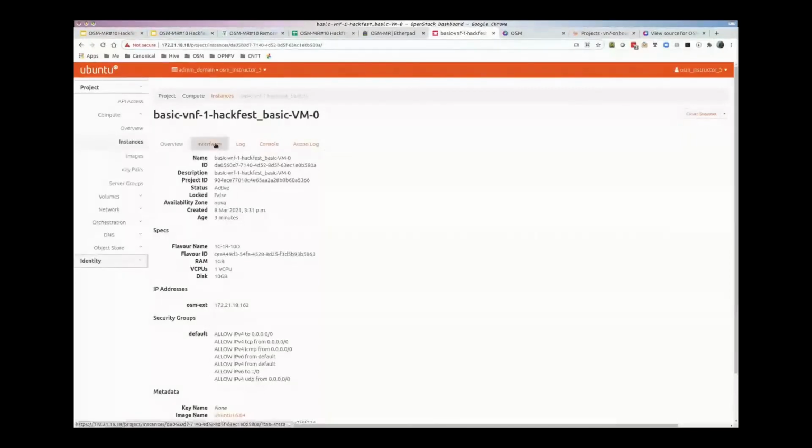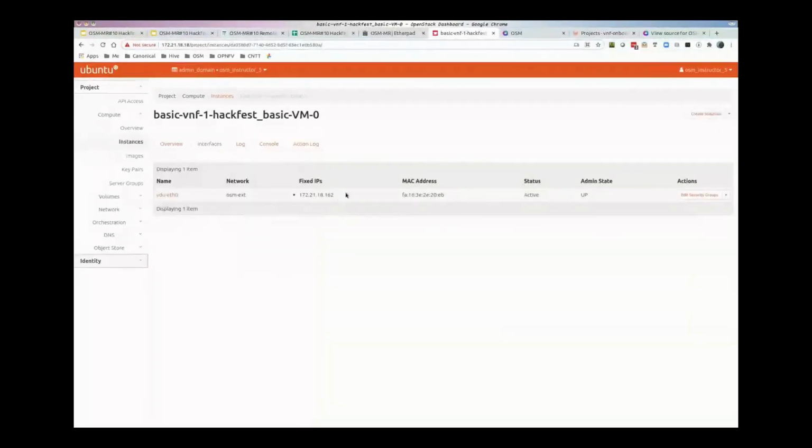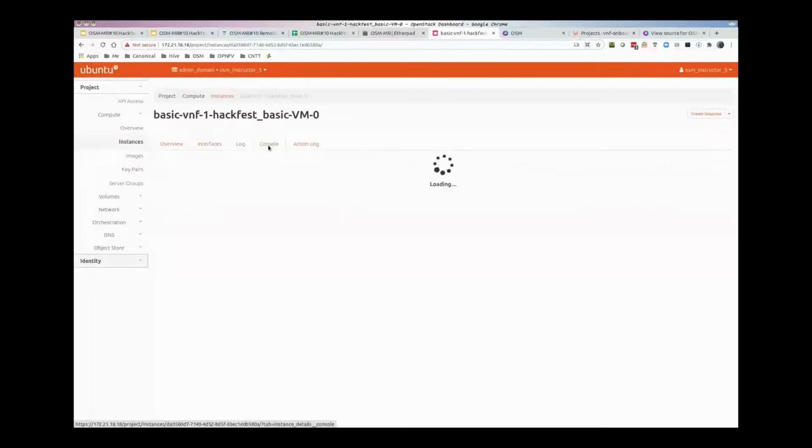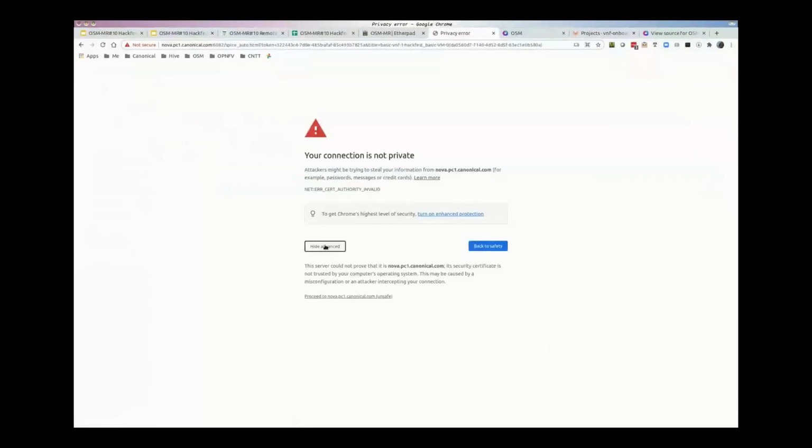So there's the information about it. We can see it's got one network interface. There's the fixed IP address. The last thing is the console. Now, due to the way the console works, you might have to click here to show only console. And it's loading, and you have to say advanced. Because of the fact that this is a self-signed certificate, you're always going to have to go through this to be able to actually see the console. Oh, there it is, sorry.